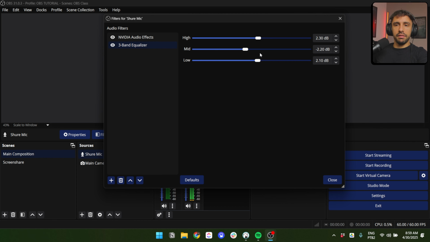But usually cheaper microphones will have a lot of highs and not enough lows, so you can add a little bit in and things like that. You can Google the best equalizer settings for your type of microphone to sound like a podcast, things like that, and then input it here.